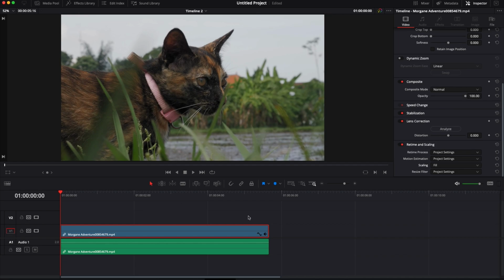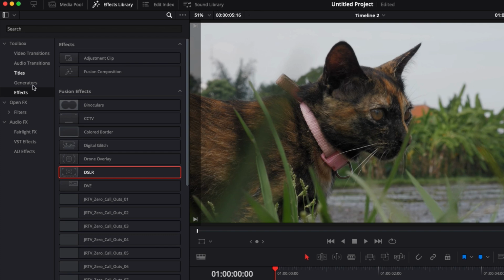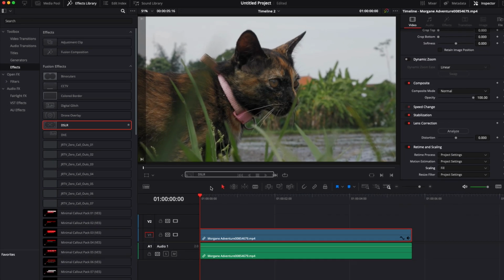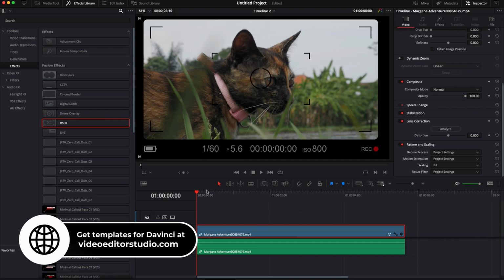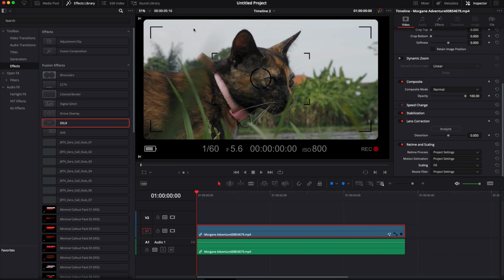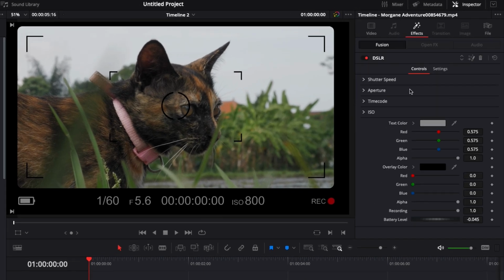Alright, so we're in DaVinci Resolve 17 right now on the edit page, and we're gonna use an effect here in Effect Library down to Effects. It's DSLR. You can just drag it, put it directly onto your clip, and it just creates that DSLR viewer overlay effect. Let's check in the inspector here in Effect what you can modify.